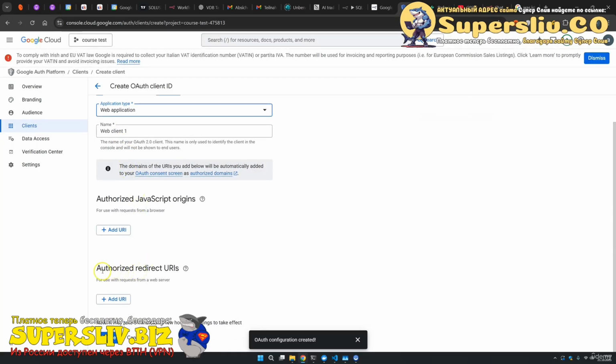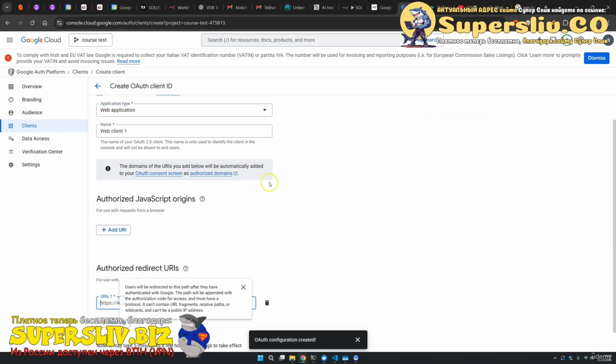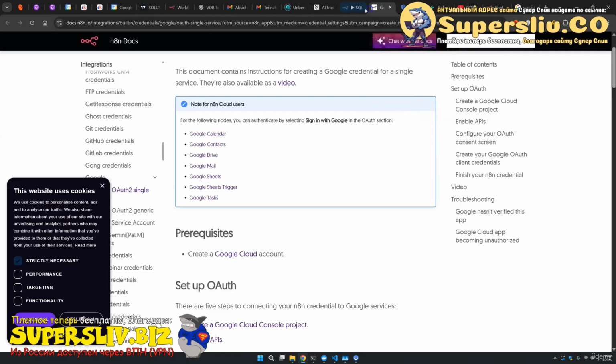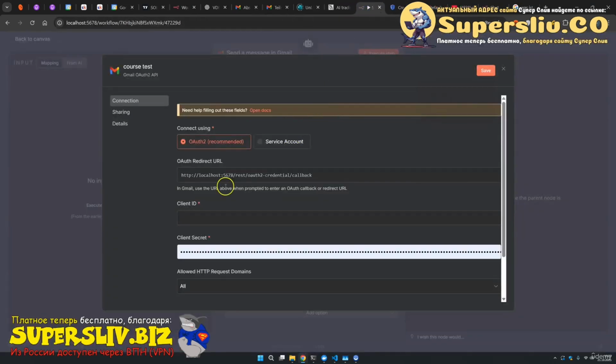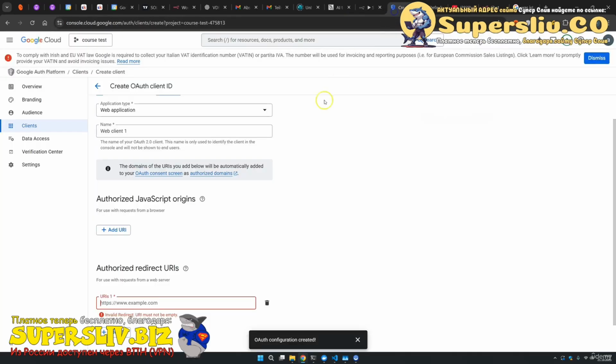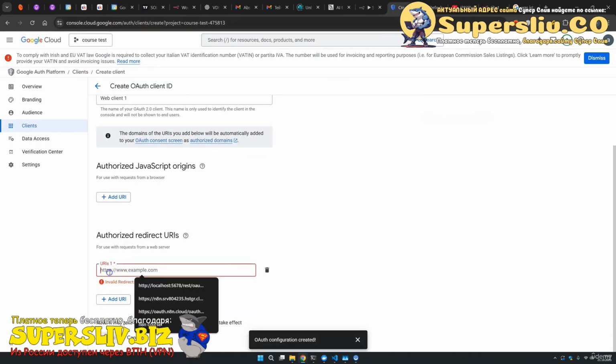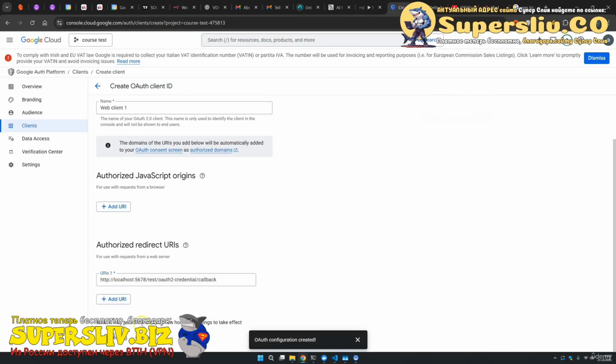And this thing is important. You need to have an authorized redirect URL. So you press right here. You come back to n8n, of course. You can delete this, boom. And here you see the OAuth redirect URL. You can copy this. You can come back here and you add this URL down here. And then you press create.